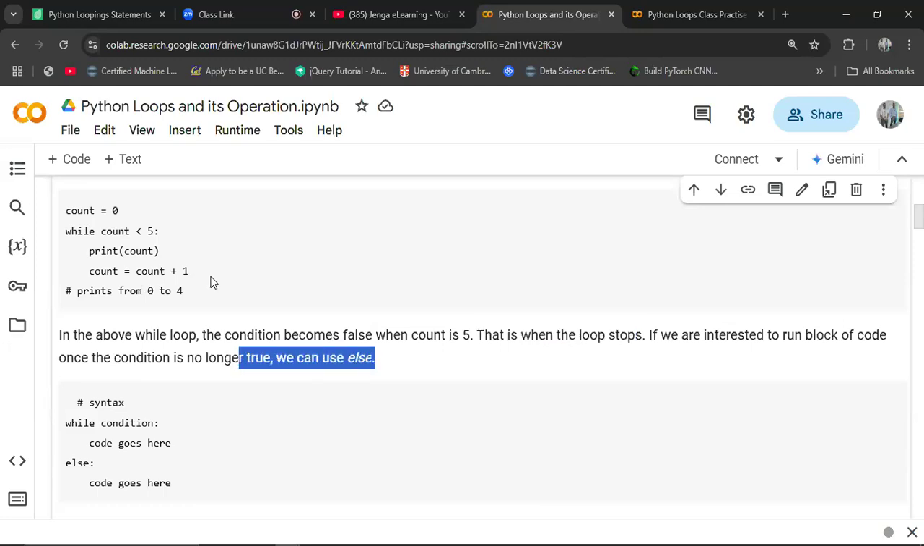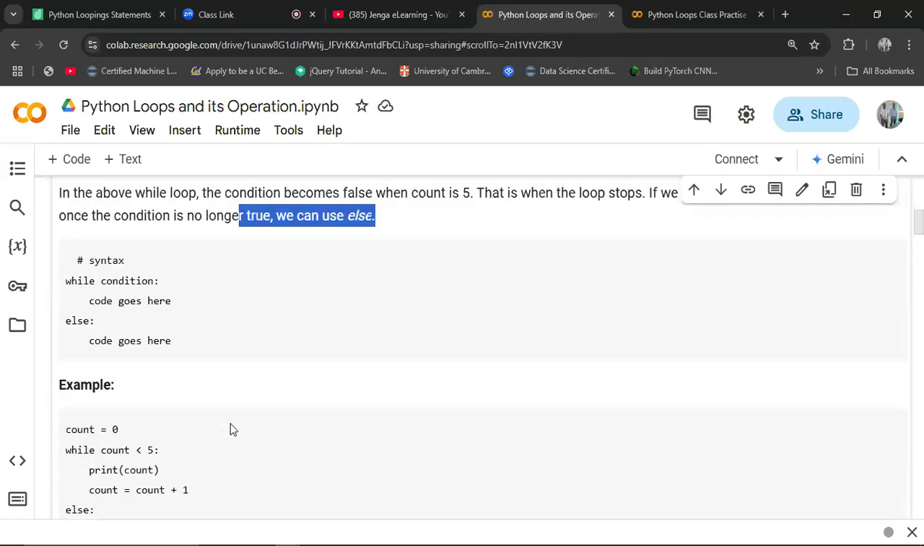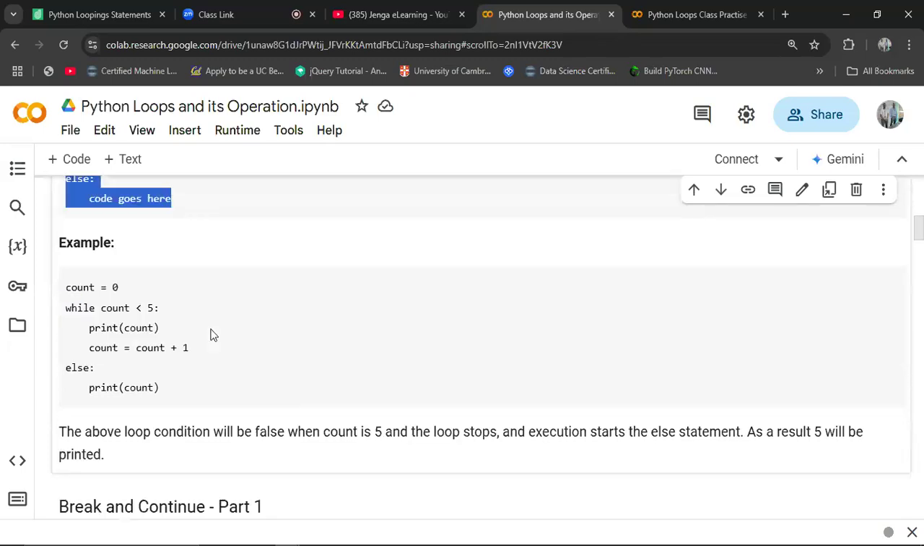So if you want to run another block of code when the condition has evaluated to false, we can add an else condition here. We are now saying that while this condition is always true, I will always execute this code here. When it's false, I'm supposed to terminate. But if I want to execute another block of code when this condition becomes false, I can now add an else part here.